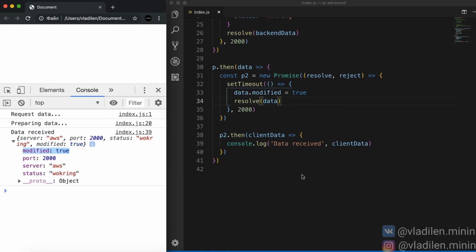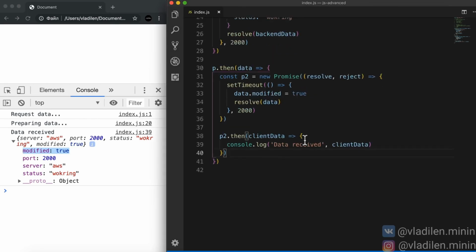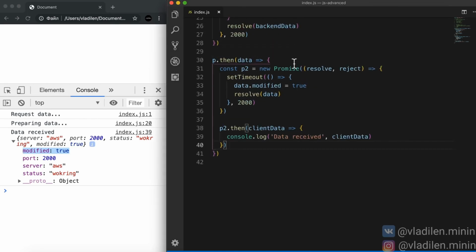And everything would be fine, but you might very fairly ask me why we need these promises, because essentially we have the same level of nesting. We have the first callback, and we have the second callback where we write some logic, and essentially, promises didn't really help us much here.